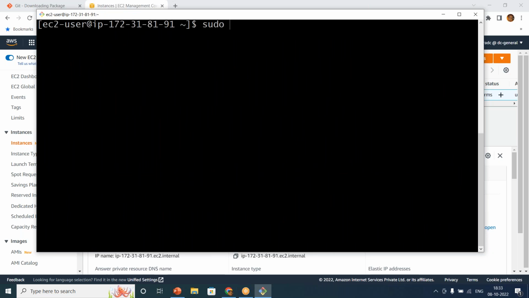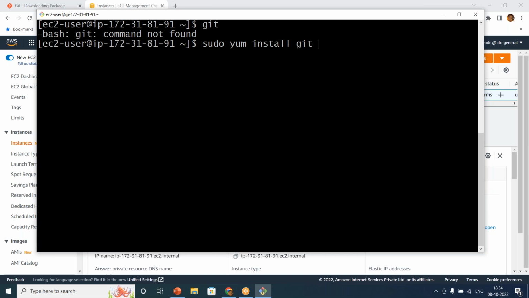Now how do we install Git here? Let's see if we already have Git. I don't have Git. Okay, so I'm going to use sudo. Sudo means run as root. yum is the package manager for Red Hat Linux and Amazon Linux. If it is Ubuntu, it will be apt-get, which is the package manager for Ubuntu. Since this is a Linux machine, we are going to use yum. So sudo yum install git.